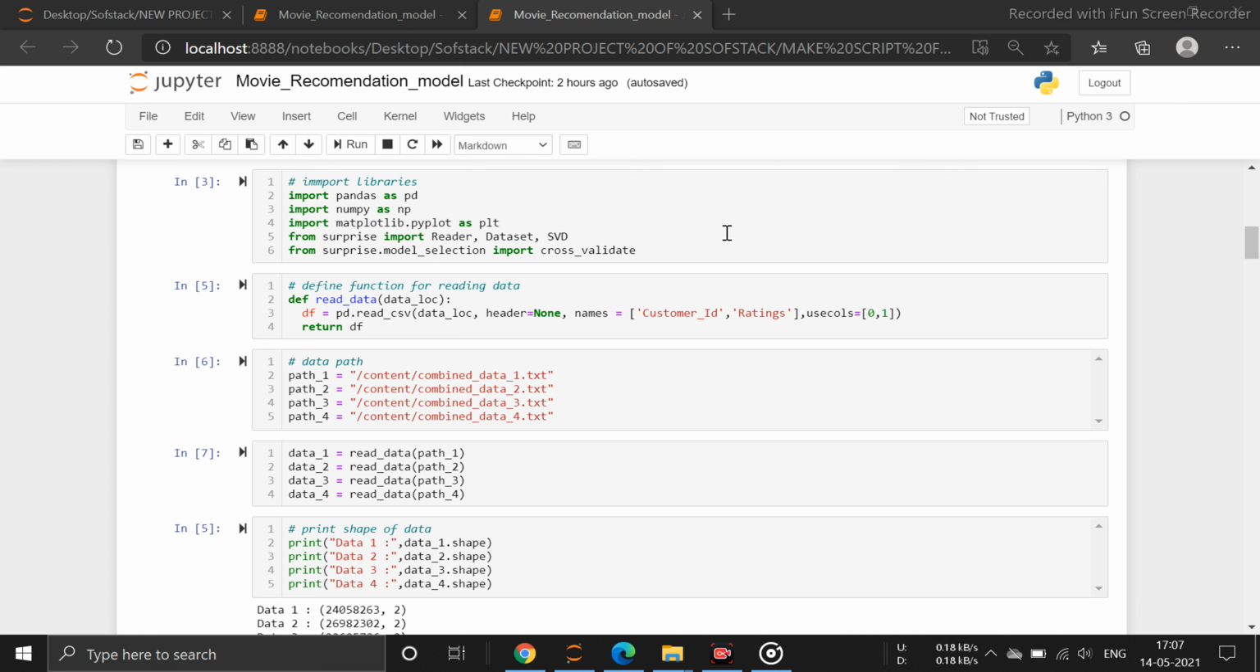For that, the dataset I use here comes directly from Netflix, and I am importing this dataset from Kaggle. The dataset contains 4 text files. Each text file contains over 20 million rows, but here I am using only one text file for building the recommendation model due to processing time.